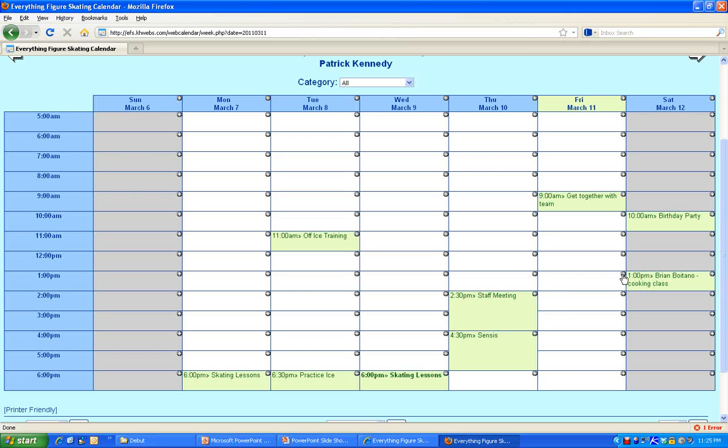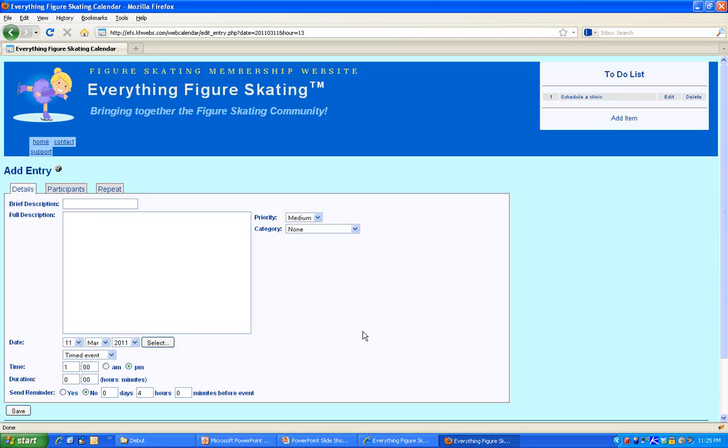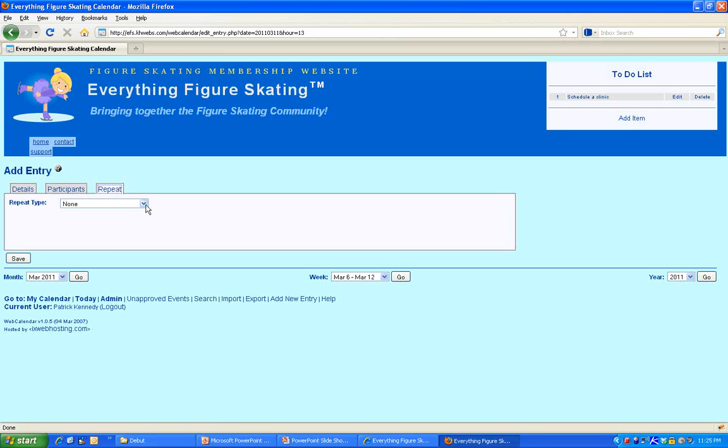So here I'm going to go ahead and set up some kind of an off-ice training event. I can go into the brief description and put off-ice training. And you'll notice that there's a tab up here that says repeat. Under repeat it says none. So we're going to change this to weekly. And the frequency in which I want to do it is every week, once a week, so we'll put a 1 in there.